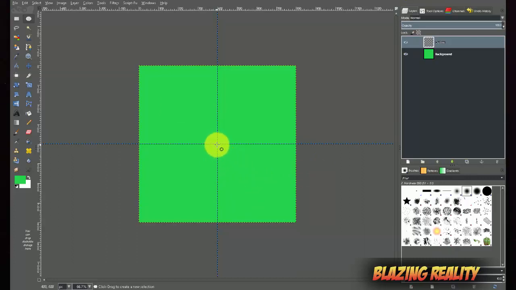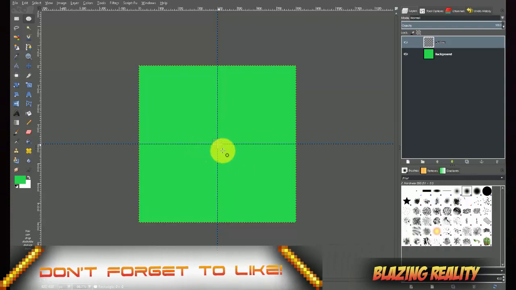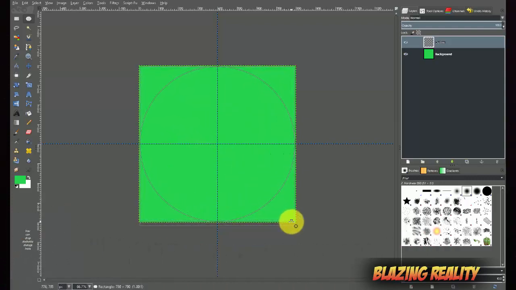Whoops, just need to do this. Okay, for some reason my mouse isn't the best at the moment. Okay, there we go. So I'm going to make this as big as the whole template, and that is perfect.